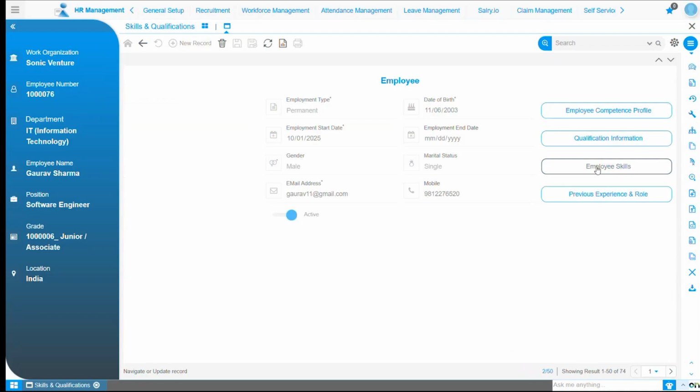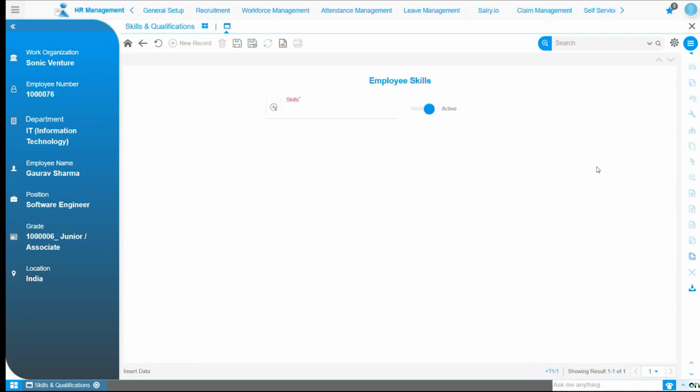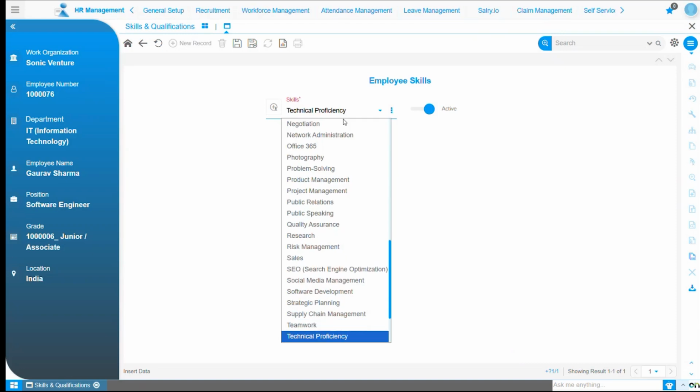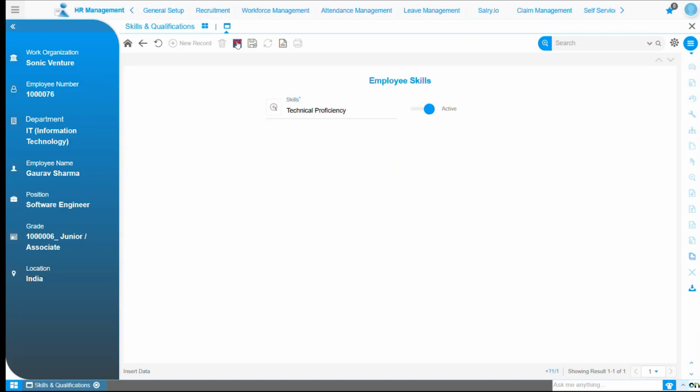Navigate to the Employee Skills tab and click Create New Record. Select the skill name. Add skills one by one. Technical proficiency. Click Save and create a new one. Time management. Click Save and New.